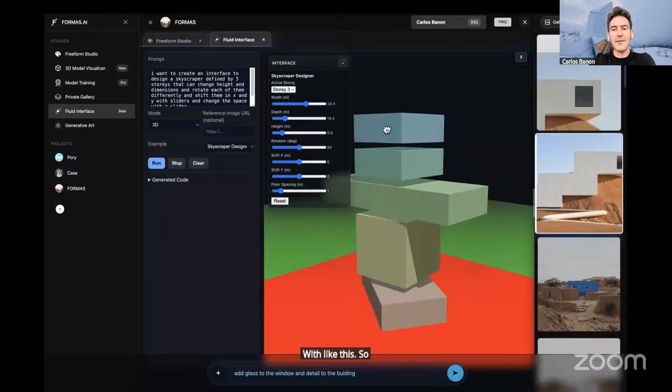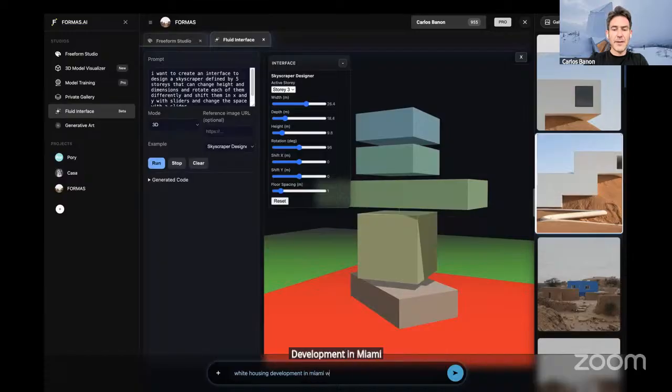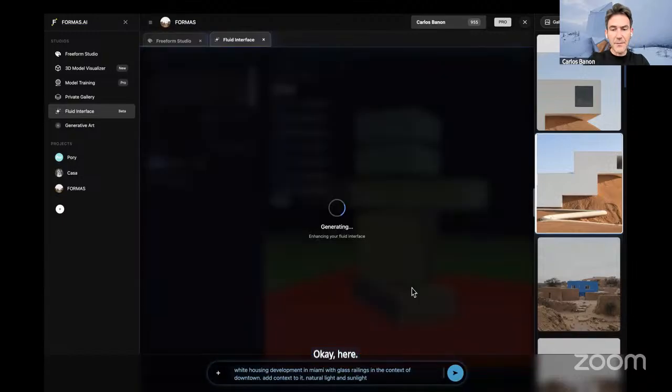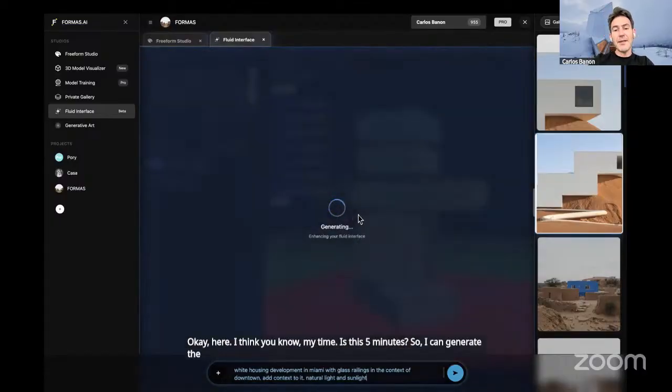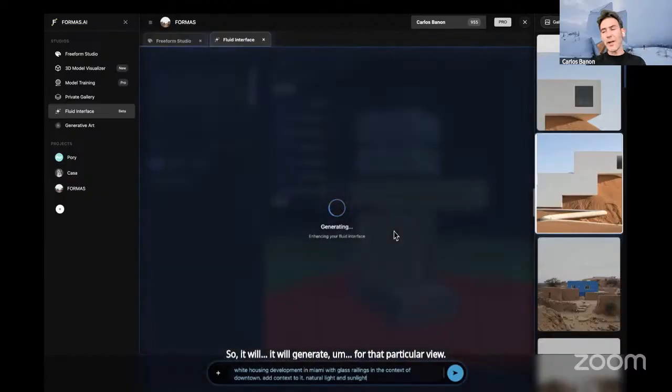So once you have it, you're gonna put the prompt, right? You're gonna put like a white housing development in Miami with glass railings in the context of downtown, context to it, natural light, sunlight. So just generate this. Let me just, if I can get rid of the controls. Okay, here. I'm taking up my time. It's just 5 minutes. So I can generate the model as I'm doing here. So it will generate for that particular view. It will create a quick representation.